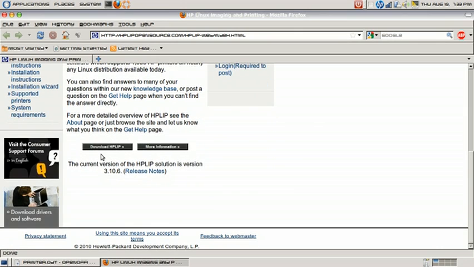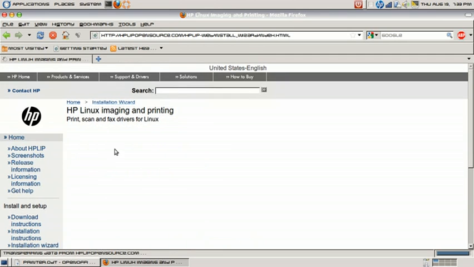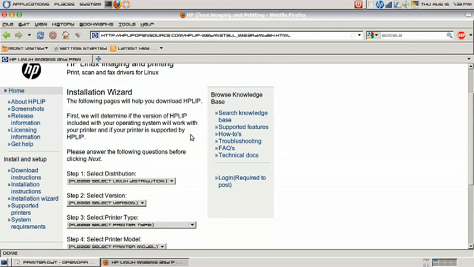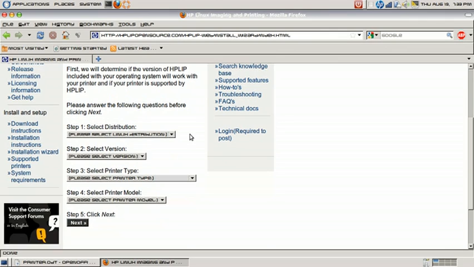Let's go ahead and check this site out and make sure that my print driver is actually compatible with my HP printer. So what we're going to do here is just go to the download link and click OK on it.